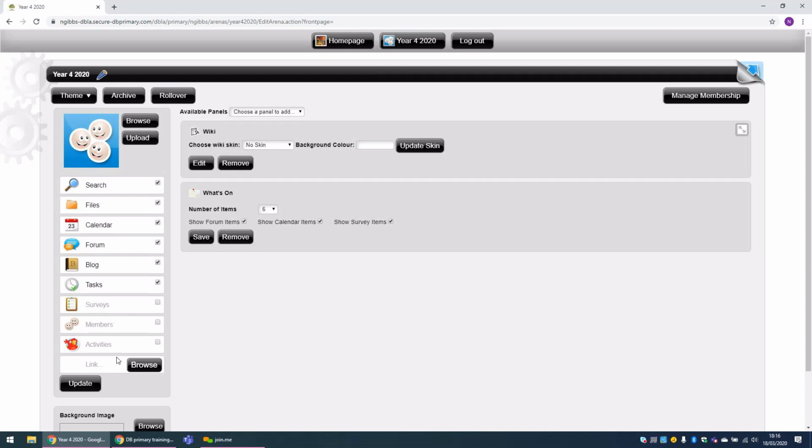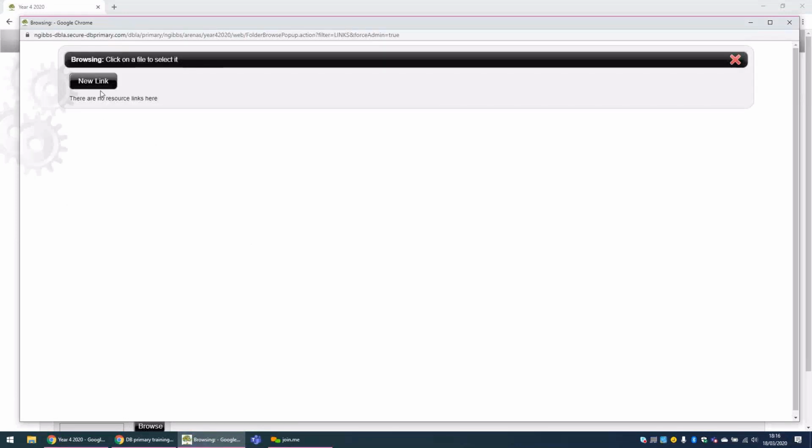You've also got the option, if you'd like to, to add additional links. So if you use anything else like BBC Bitesize, Timetable Rockstars, Enrich Math Games, whatever it is you'd like to add, you can choose to add your own links to this menu here by clicking on the Browse button here and creating a new link. And then you just paste the URL that you would like them to be able to visit.